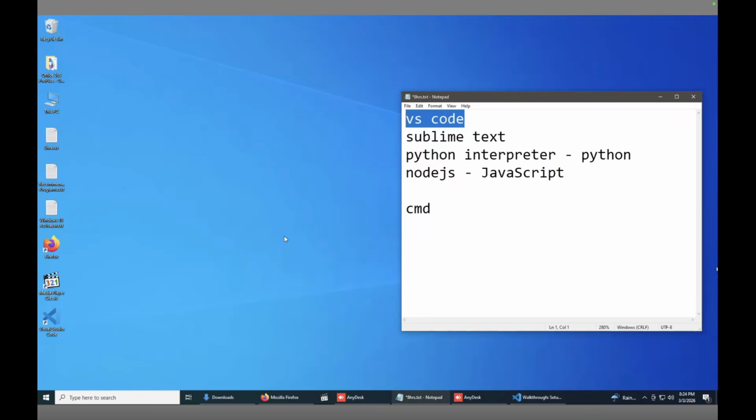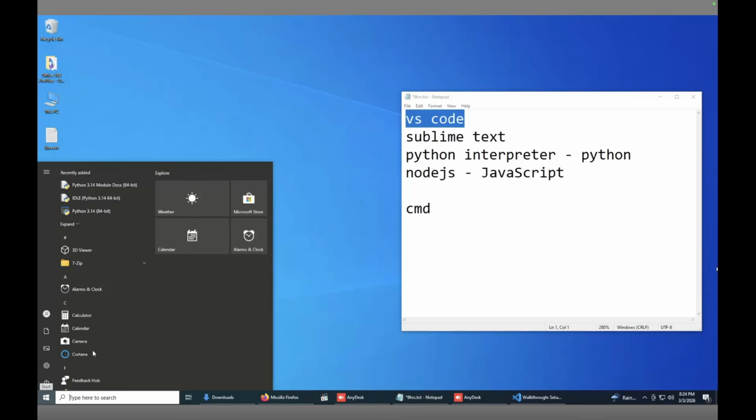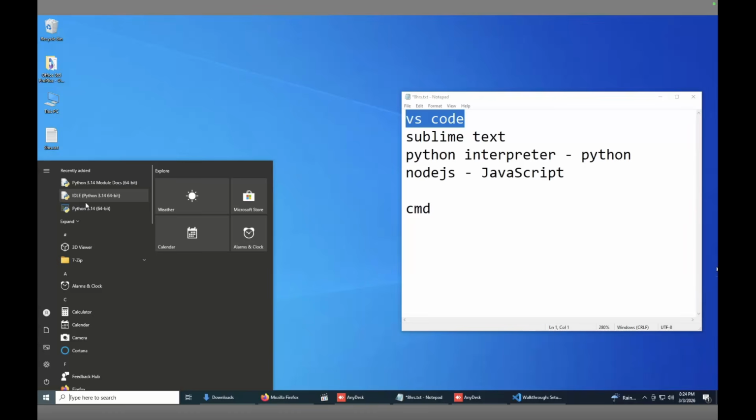Let's find out if the Python interpreter is installed. So down here, I will come and say Python. I'll open this one. Be mindful of the icons. This one says ideally.